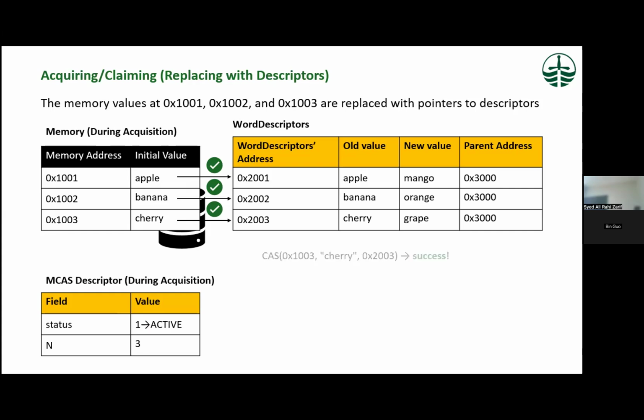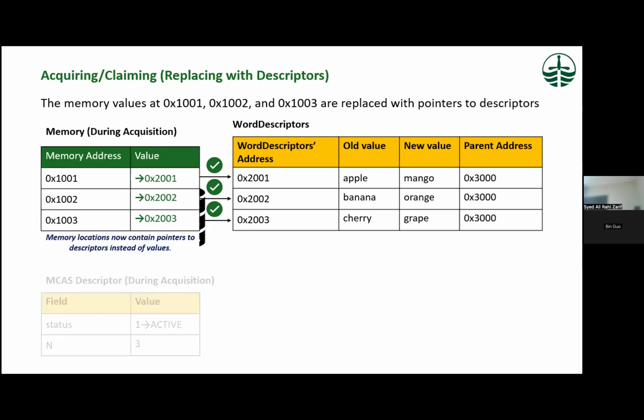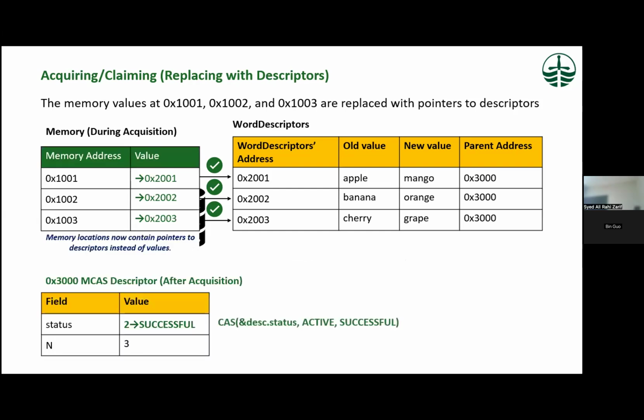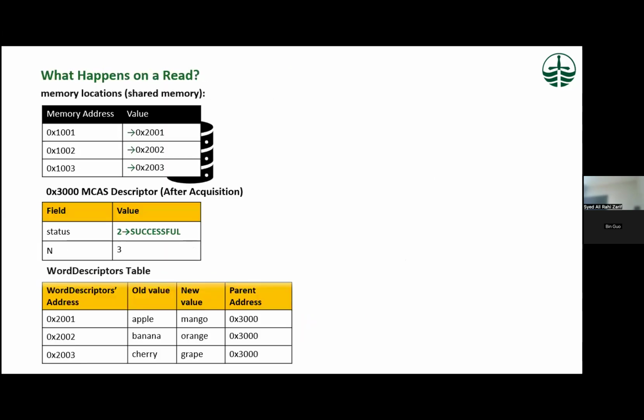Now, when all of them are updated, that means we don't have the previous table anymore. It's now holding these descriptors instead of the values. We also need to update the MCAS descriptor table with the new status, successful. So now let's see what will happen if we try to read this one at this point. You can see my memory locations are now holding the word descriptor pointers, and the status is successful.